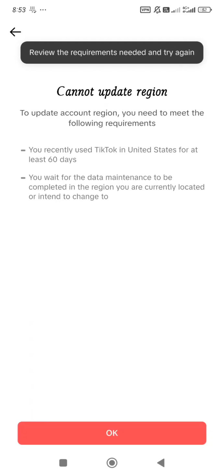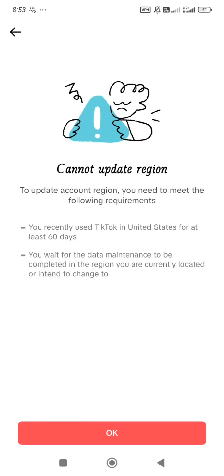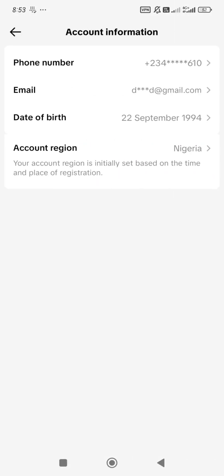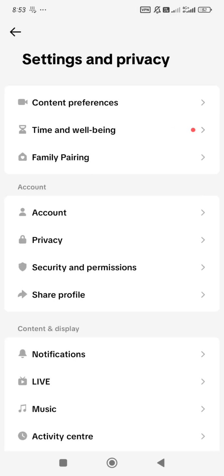You recently tried to update your account. Okay, you need to meet the following requirements. You recently used TikTok in United States for at least 60 days. You wait for the data maintenance to be completed in the region you are currently located in or intend to change to. That means you need to use a VPN for two months straight. So there's nothing you can do to change this account until you use a VPN for two months before you can change it to United States. Since we are not there, we have to use a VPN.